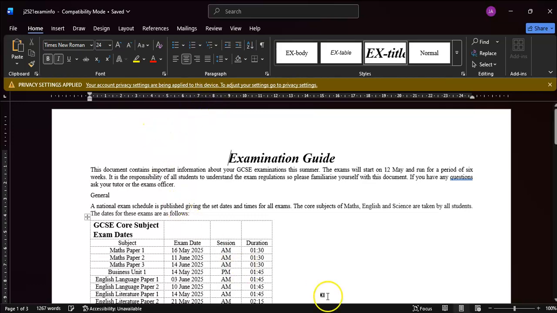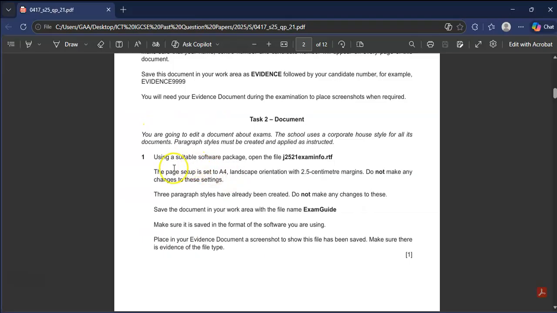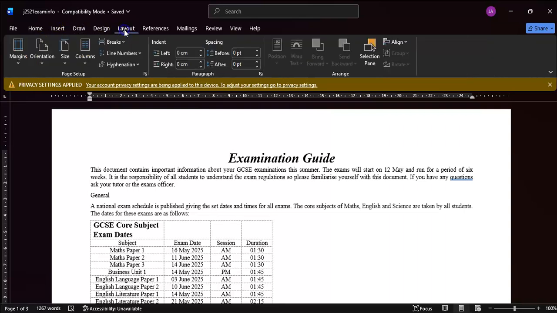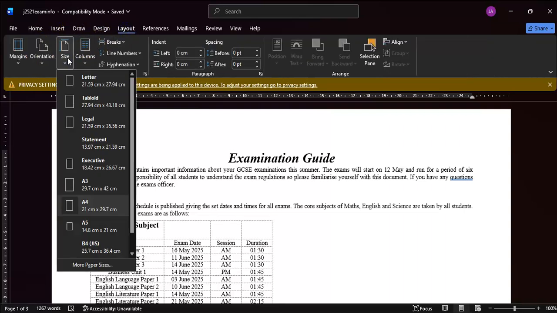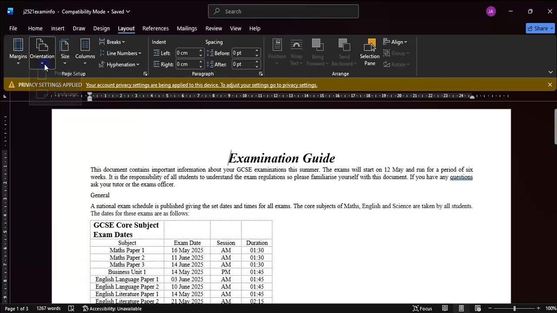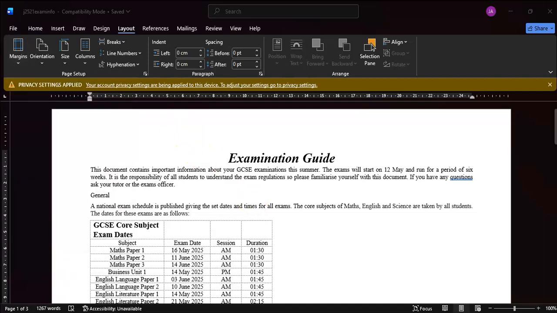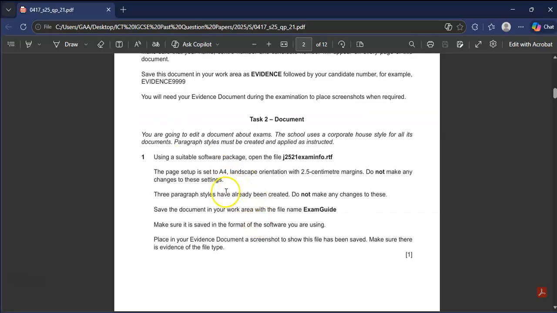Okay, so let's go back to the question. It says the page setup is set to A4 landscape orientation and 2.5 centimeter margins. So let's check if that's accurate. Size is A4, correct. Orientation is portrait, and our margins are 2.5 centimeters each. So let's go back to the question.